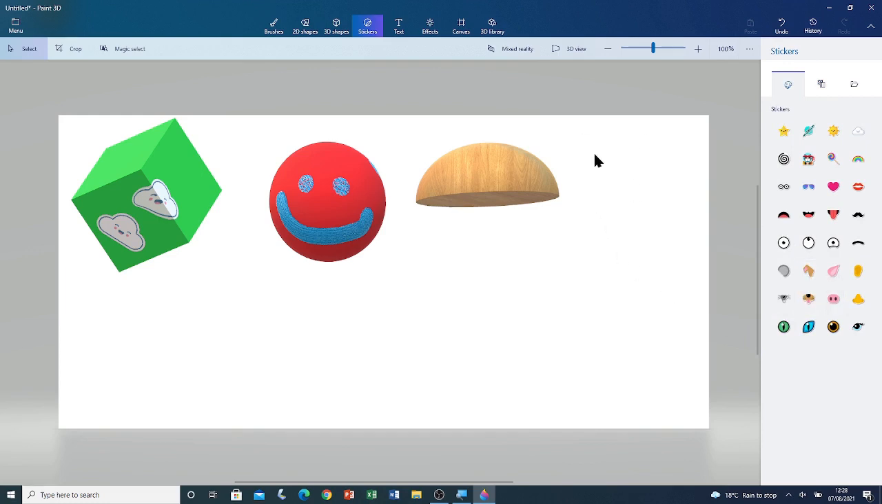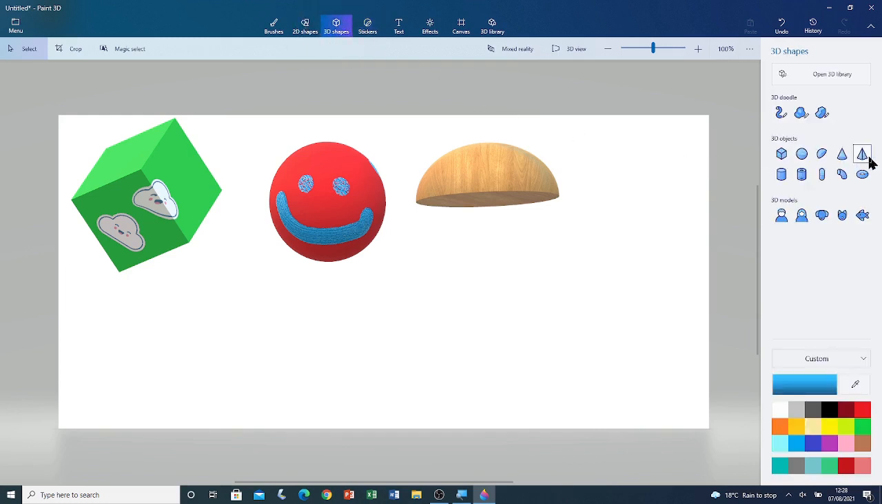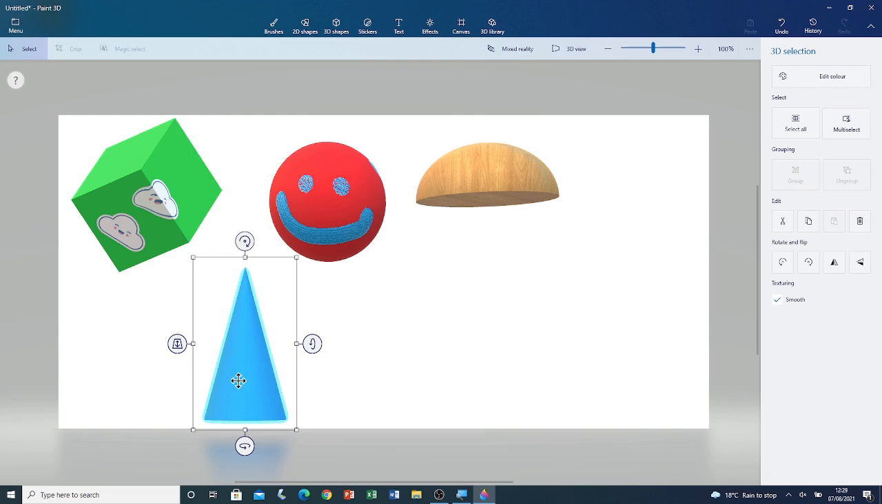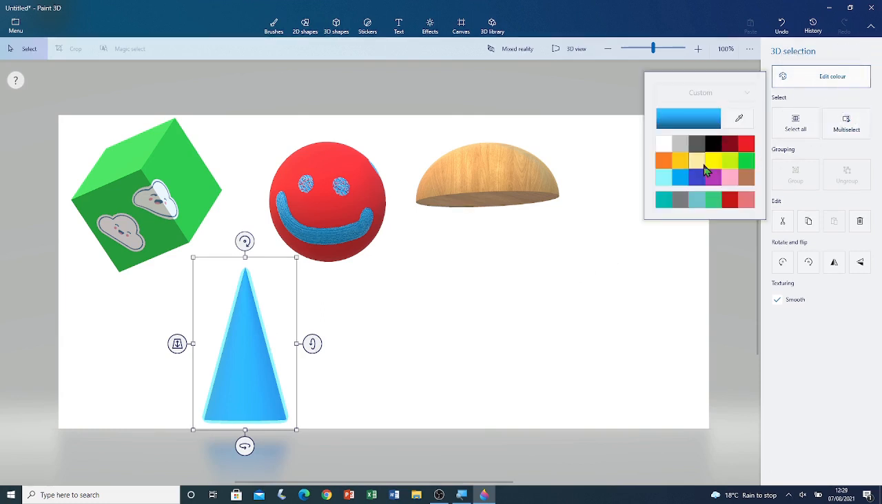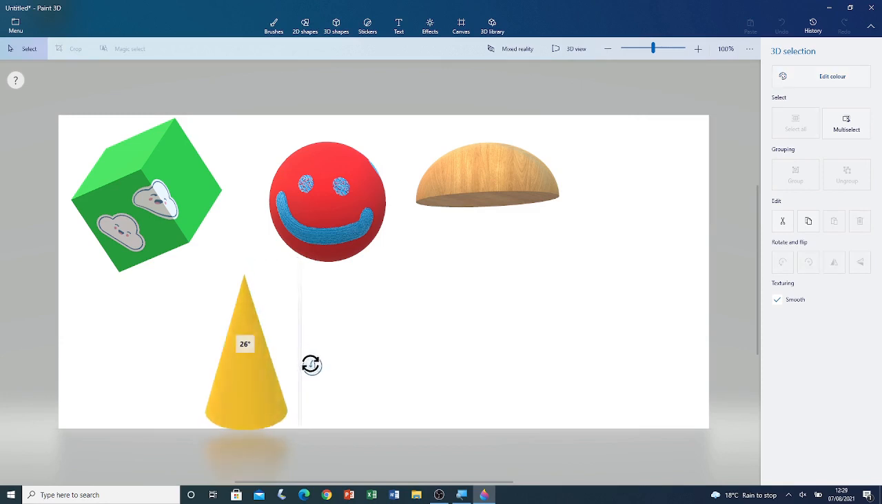Now I'm going to move on to the fourth shape. 3D Shapes tool. The fourth shape is a cone. So if I left click and drag, you can see that the cone has been made. I'm going to change its color by clicking on Edit Color. I'm going to change it to gold, and I'm going to rotate it using the rotation handles.